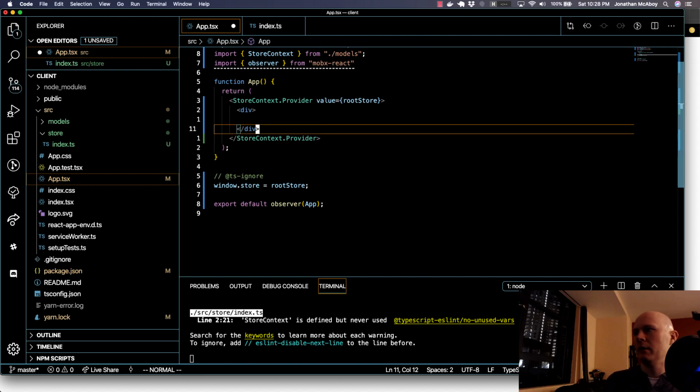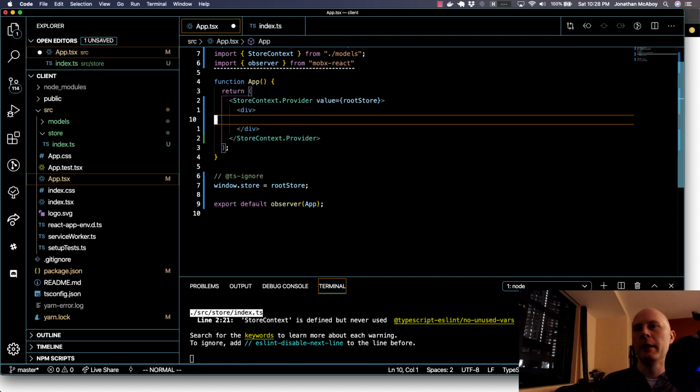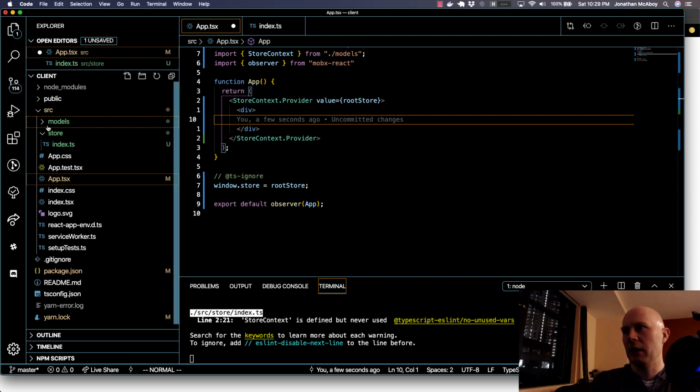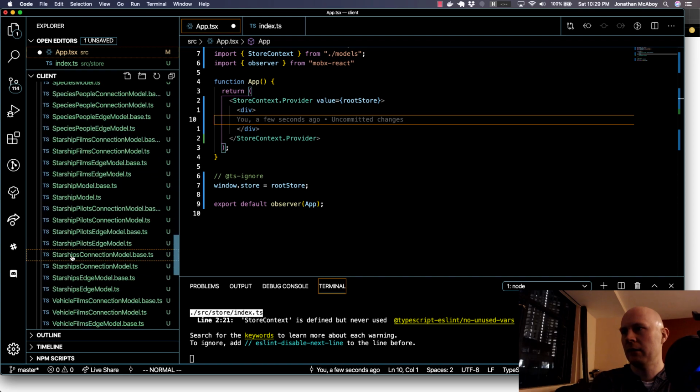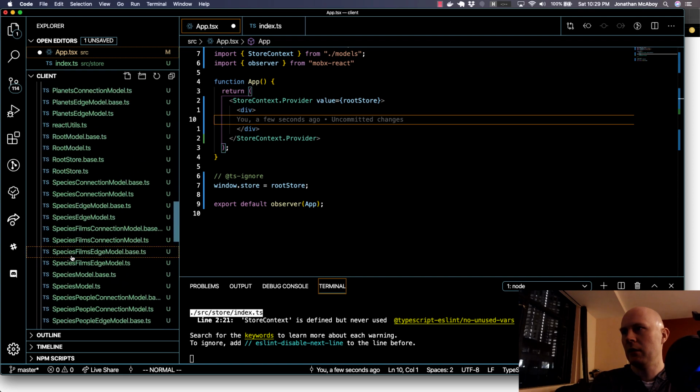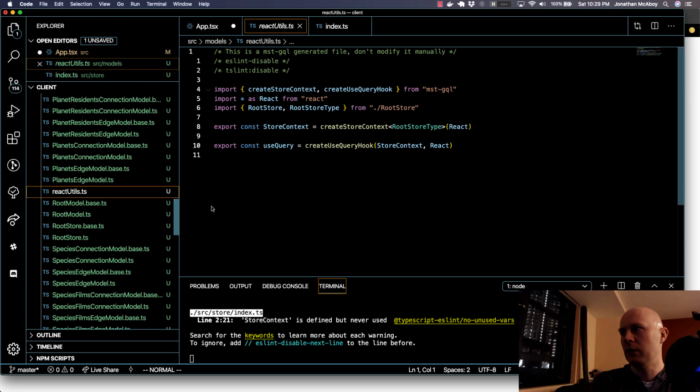All right. Now we're going to use a hook called useQuery. And this is something that we'll grab from the generated types. But it's generated in a special file called reactutils. I guess you could take a look at it here. You scroll down. Where is it? Yeah, reactutils, it's right here. So we're going to use that guy.